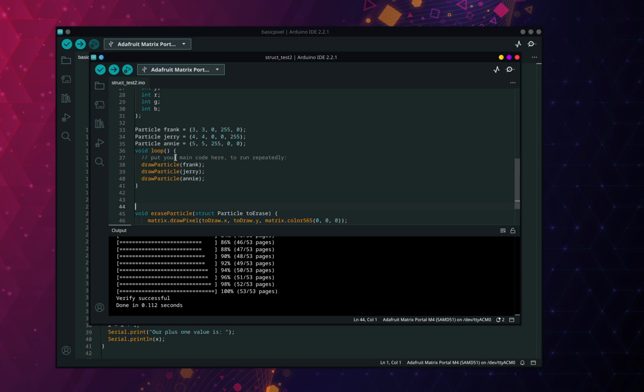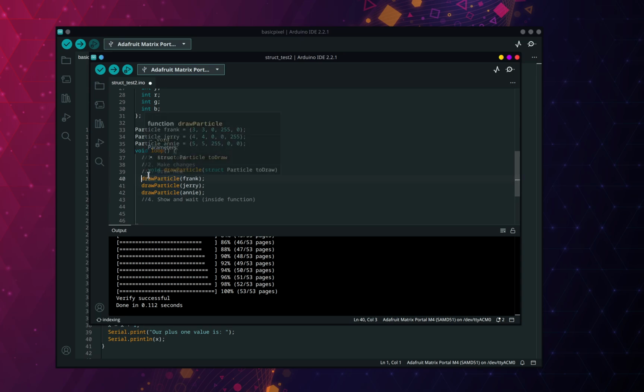So now in my loop, if I want to implement the animation loop, I'm going to put that in comments. That's something you all should be doing. Erase old. Make changes. Draw new. And the 4th is show and wait, which happens inside of the function. So we're not actually going to see that except for the wait. So this is the part where I draw the new. I'm going to put that down here. This is the part where I erase the old. So I'm going to erase particle.